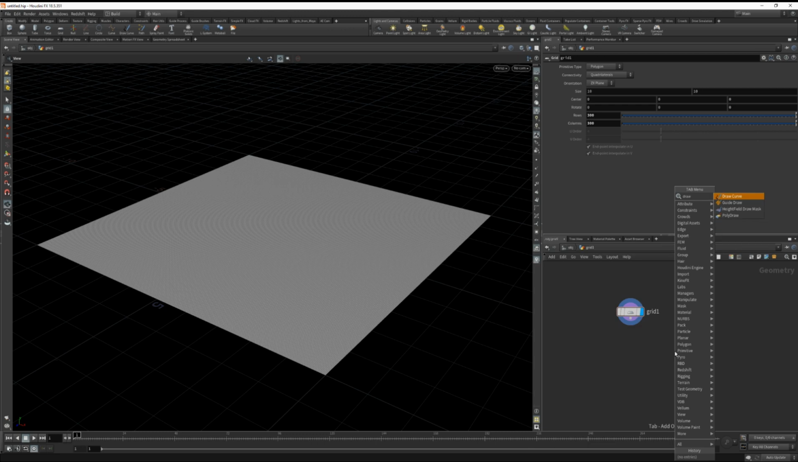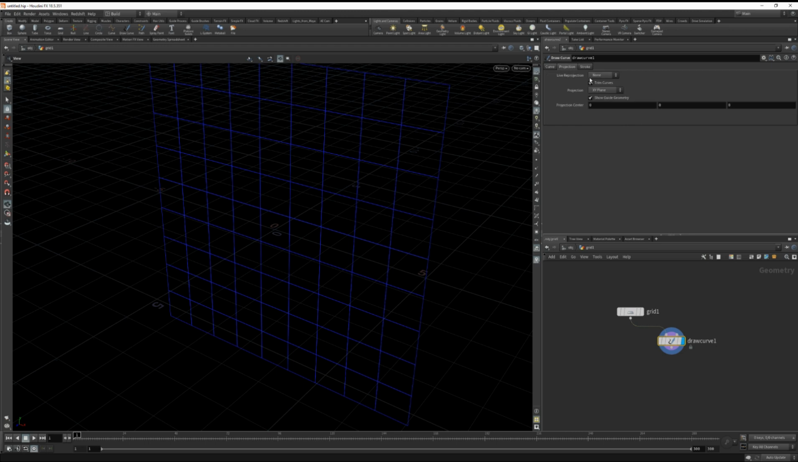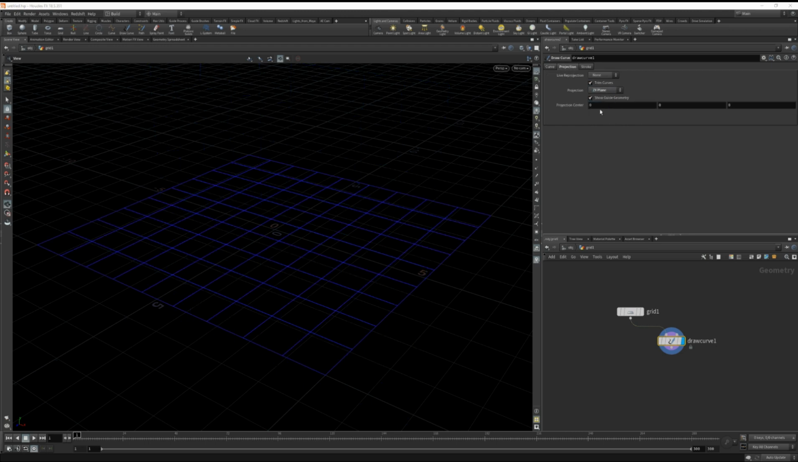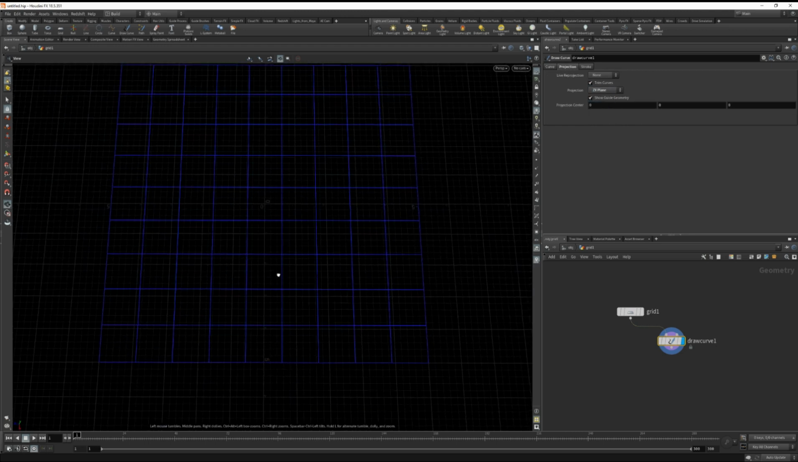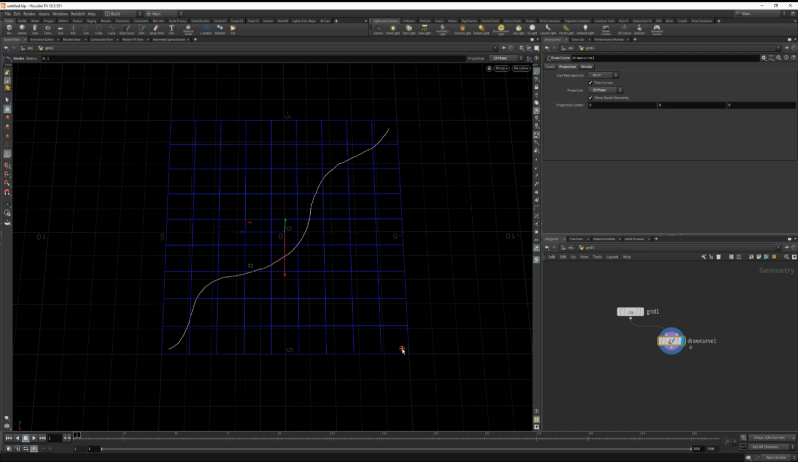Now let's drop in a draw curve node. Let's change the projection to the ZX plane and look at it from a top view. Let's turn on the handles and draw a curve like this, and then another from this side.